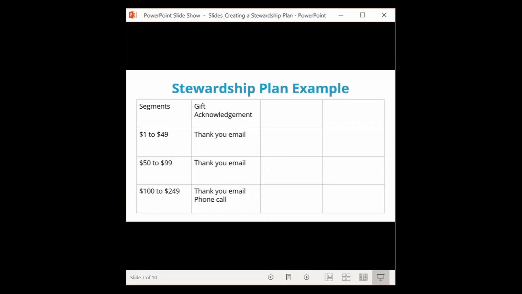You might also have other steps in gift acknowledgement. So for this example, I decided that the 100 to 249 segment was going to get a phone call as well. So again, you can use your judgment and think about, what are our resources and capacity to execute these things, and how do we want to interact with our donors? How do we want to thank them? So those are two very simple, easy ideas you can start with for gift acknowledgement.